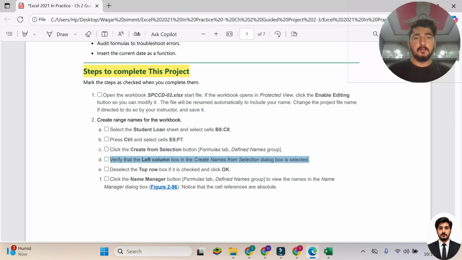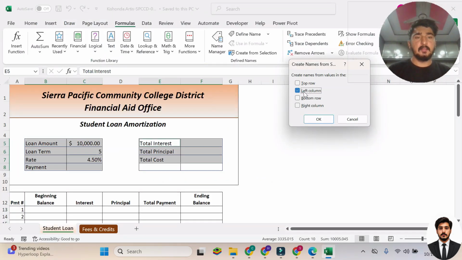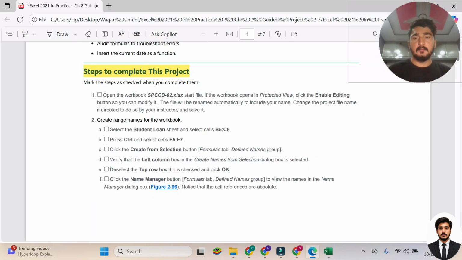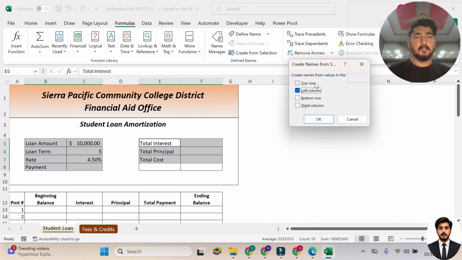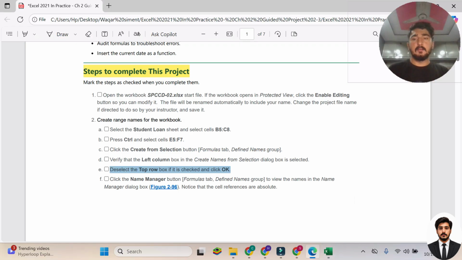Now part D. Part D is verify the Left column box in the Create Names from Selection dialog box is selected. So we will select the left column. Yes, part D is done. Now part E. Part E is deselect the Top row box if it is checked and click OK. It's already unselected, so we will just click OK. Part E is done.